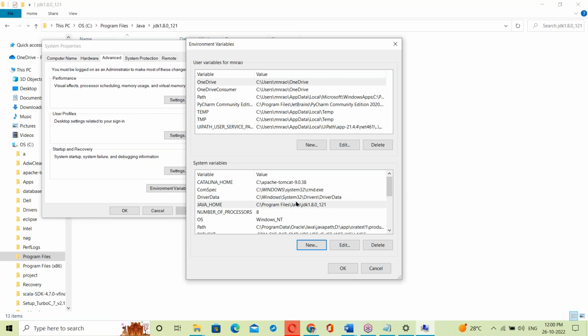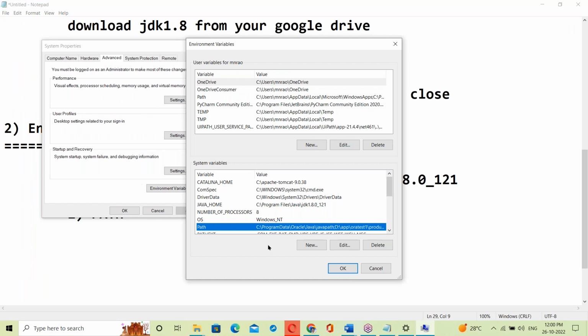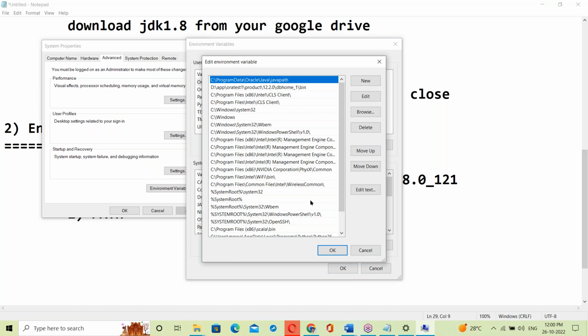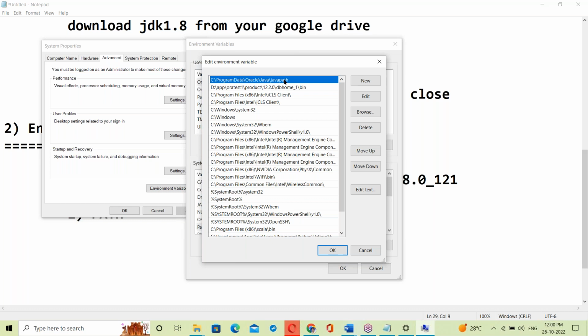Next, the path. Java Home is completed. Now for the path, edit the path: click on New, then add the new Java path. See here, the Oracle path is available, which means Oracle software is installed and the Oracle path is added.